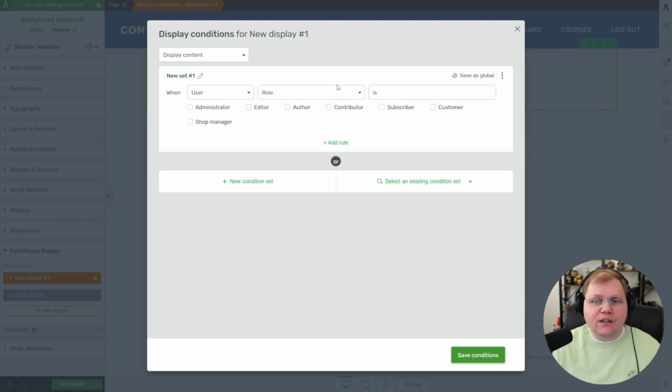The role option is just going to bring up all of the user roles that are on your website. Now, user roles vary site to site. This is what's on my website. The standard WordPress user roles are admin, editor, author, contributor, and subscriber. If you've added a tool like WooCommerce, you're going to see customer, shop manager, things like that.